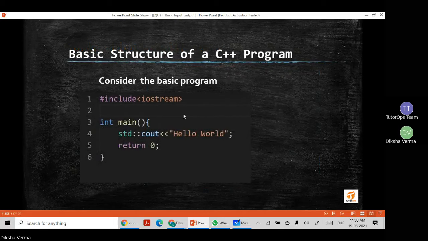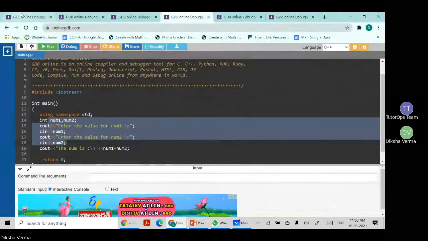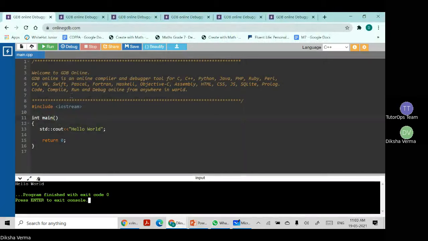So let me open my online compiler to discuss it. This was the program which we discussed in the last class. So here, let me open it. Yeah. As you can see here, this was the program that we executed in our previous lecture. Now we'll discuss what each line of code in this program does.